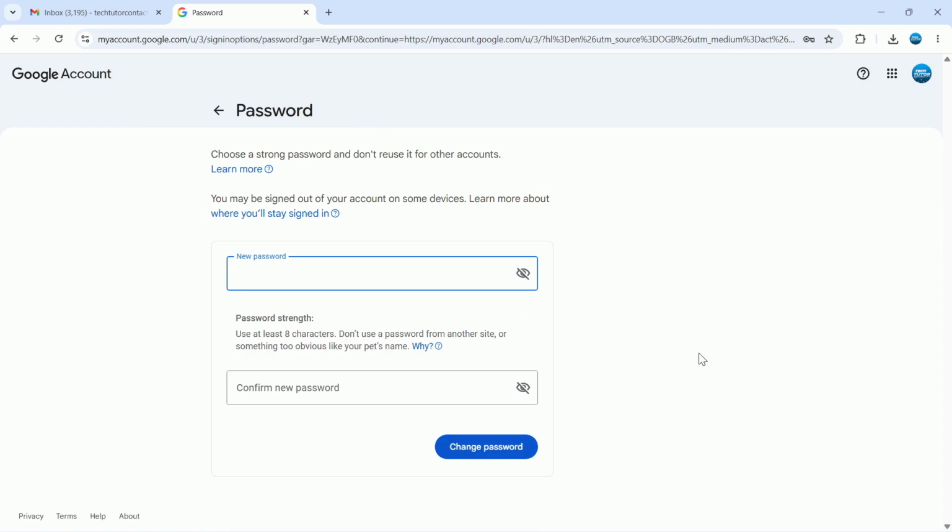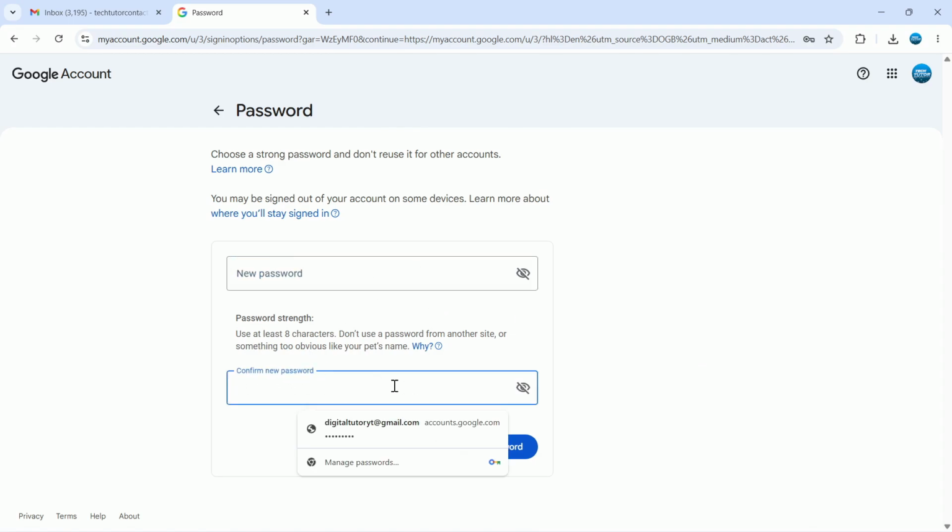So what you need to do is enter your new password into the box here and then confirm your new password down here. And once you've done that, you can click the change password button at the bottom, and that's going to change your Gmail password. So that's how to change Gmail password.